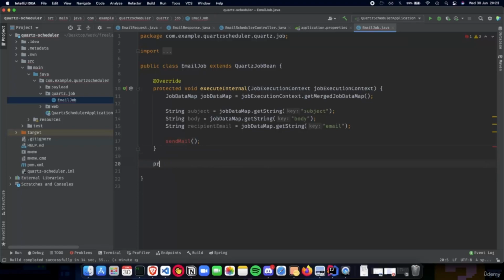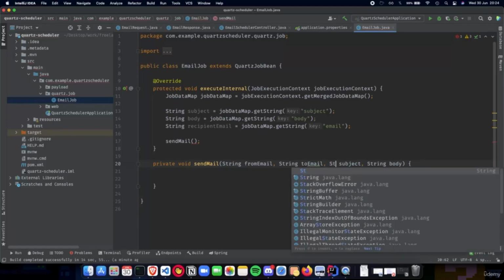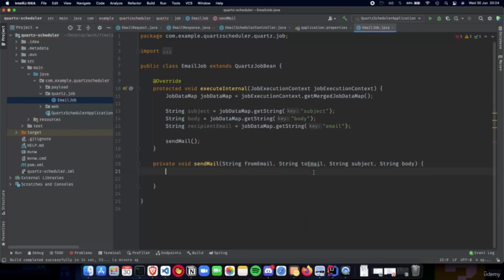So let's implement it here. So private void send mail. So this is going to have a from email. So it's going to have a string from email, string to email, string subject, and string body. And make sure to spell everything right. So this is basically what we have for our application. And now we need to implement send email.